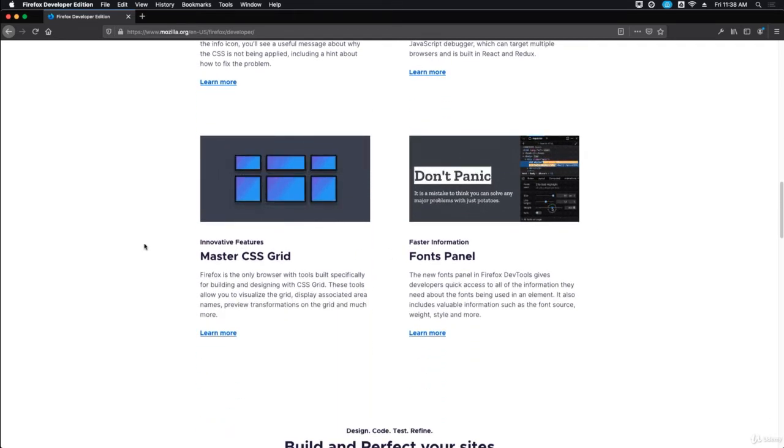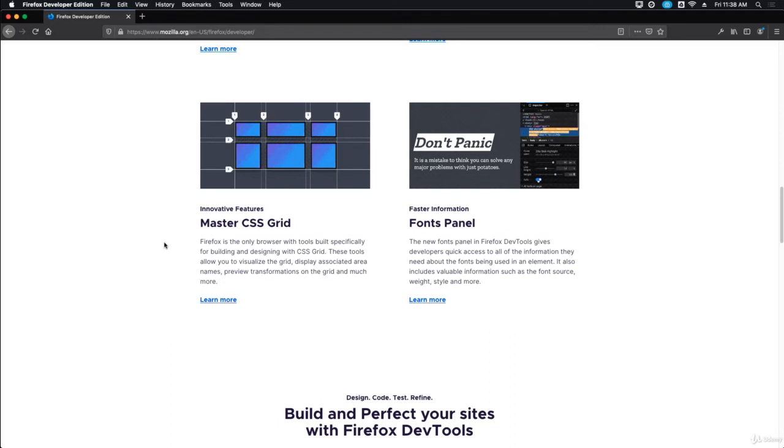Master CSS Grid. Firefox is the only browser with tools built specifically for building and designing with CSS Grid. These tools allow you to visualize the grid, display the associated area names, preview transformations on the grid, and much more. Fonts panel: the new fonts panel in Firefox DevTools gives developers quick access to all the information they need about the fonts being used in an element.